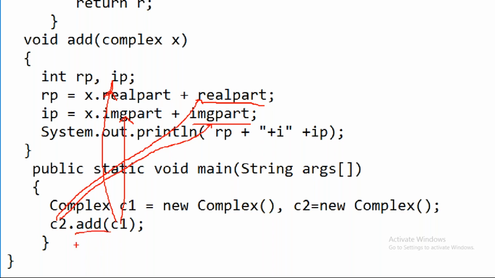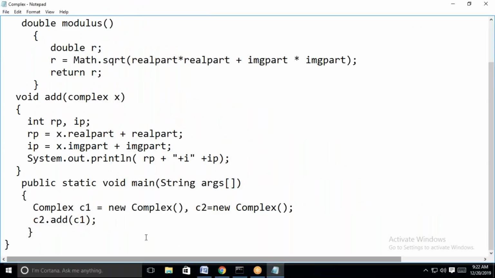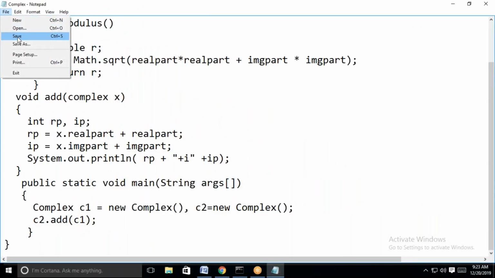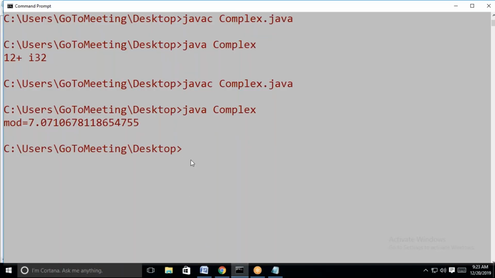Who is calling this method add? C2 is calling the method add. So C2's real part, C2's imaginary part. And what about this C1? C1 corresponds to x. So x dot real part means C1's real part, and x dot imaginary part means C1's imaginary part. So what is the value you expect? Both of them have 5 and 5 as the real and imaginary parts.